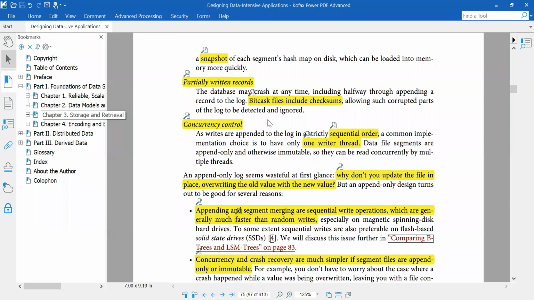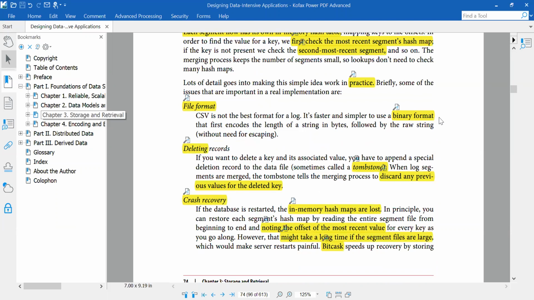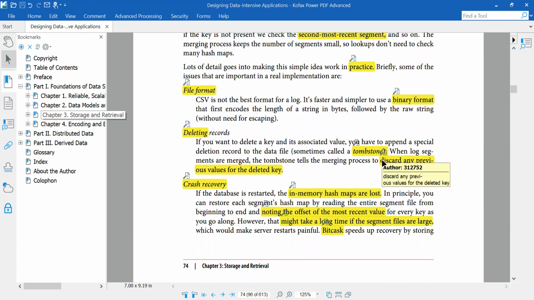Bitcask is what, another name for a snapshot or what? No, I think it's a different tool or a database. I don't know what exactly it is. I haven't gone that deep. It's part of Riak though. That's what it mentions in the first. Maybe we can Google it, so we'll get some idea.